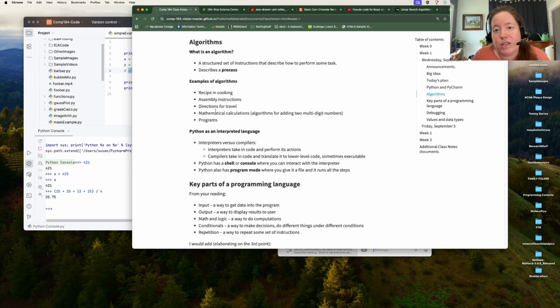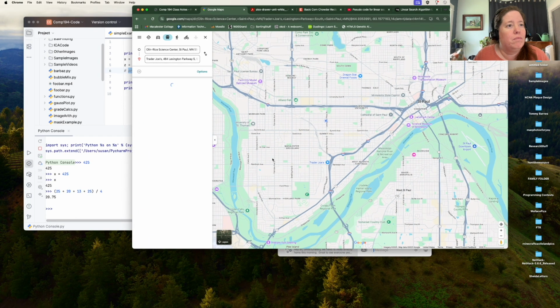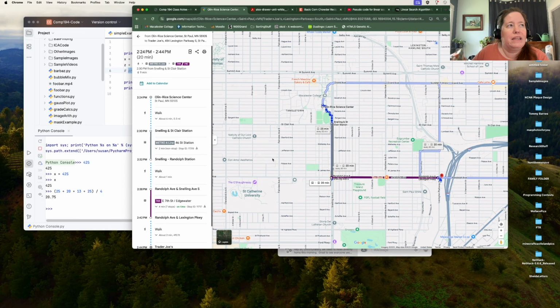Giving someone directions for how to get somewhere is a good example. Here I have, I'm going to actually try to zoom this in if I can. Here I have instructions from Google Maps on how to go from the Olin Rice Science Center to our local Trader Joe's using public transportation.